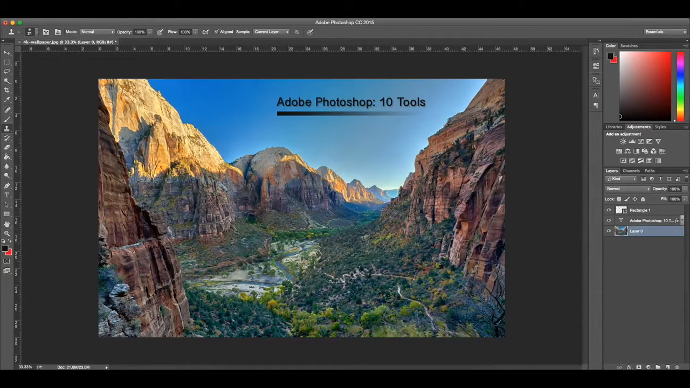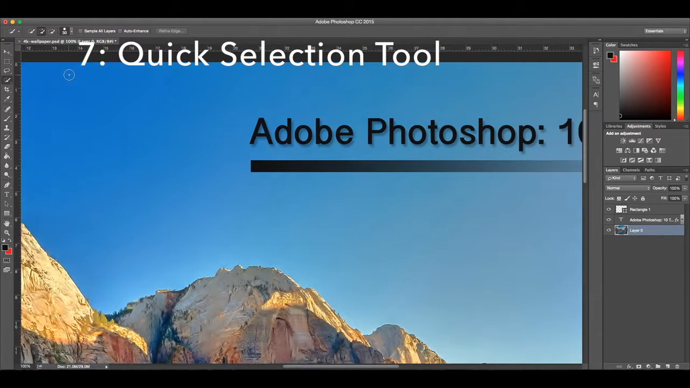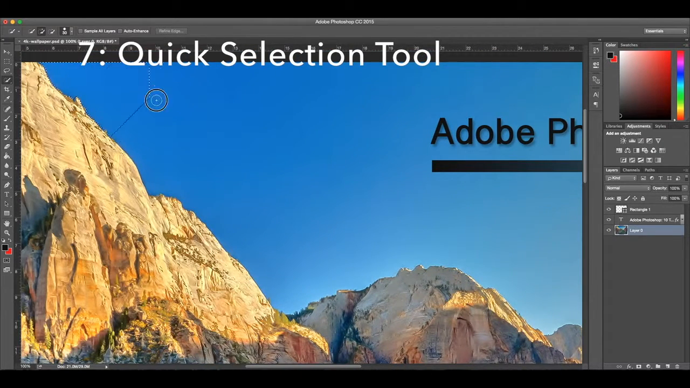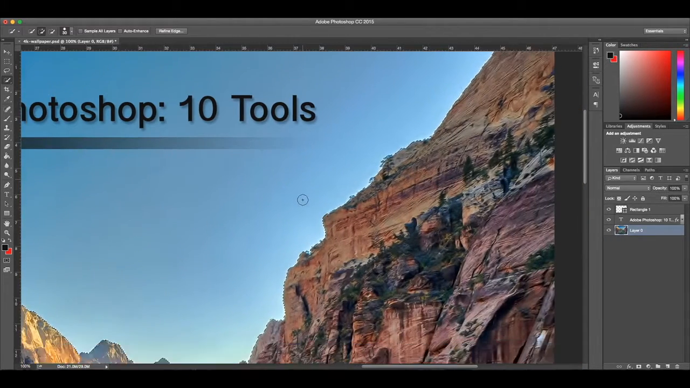And you cannot even tell that rock was there. So the next thing we're going to be doing is the quick selection tool. I'm going to be trying to get rid of the blue sky. So I'm going to do the quick selection and just drag over the blue sky here.